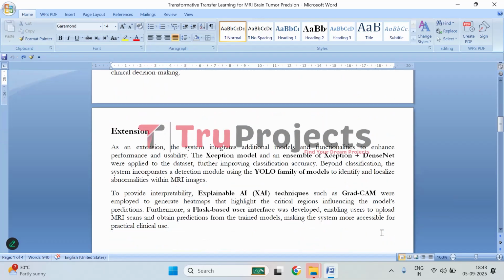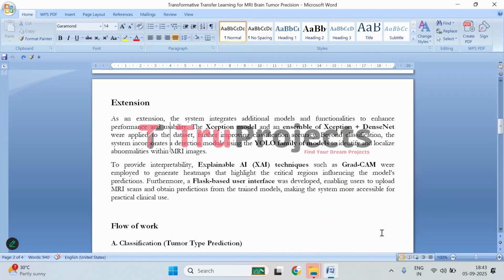Moving on to the improvisation of the project, to further improve the performance, additional models and features were added as an extension. The first is adding the Xception model and the ensemble model, a combination of Xception and DenseNet. These are used on the MRI dataset, which helps to improve the accuracy of tumor detection.